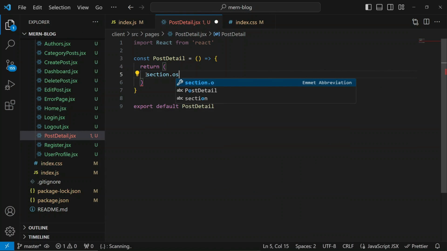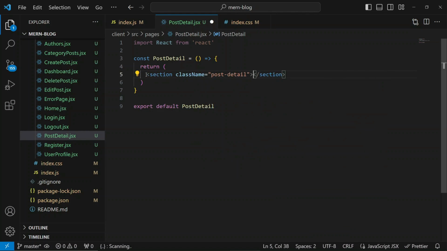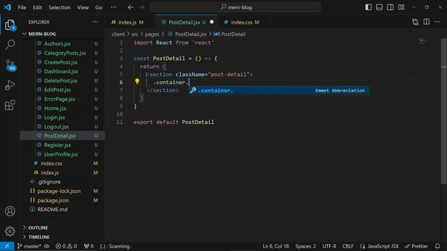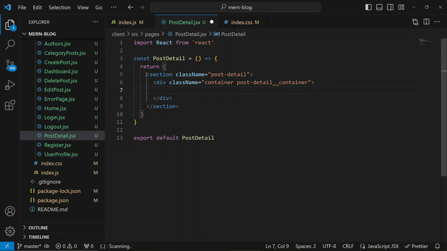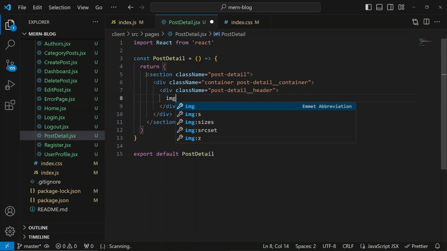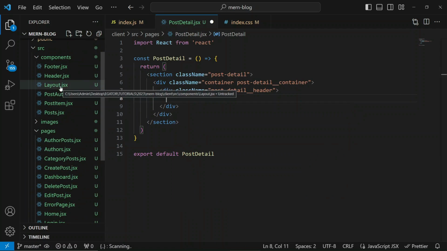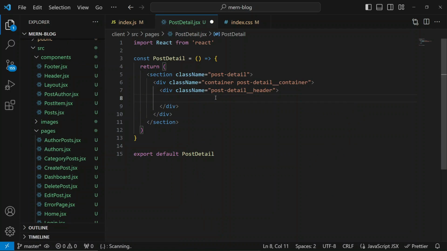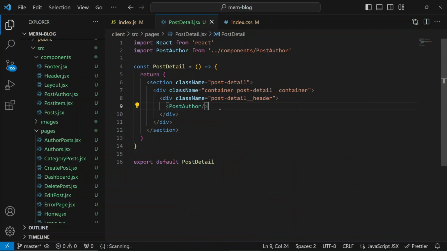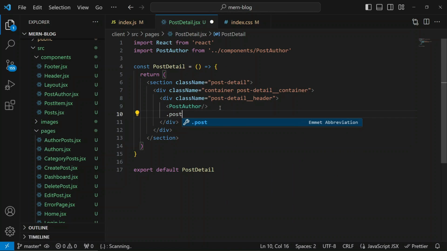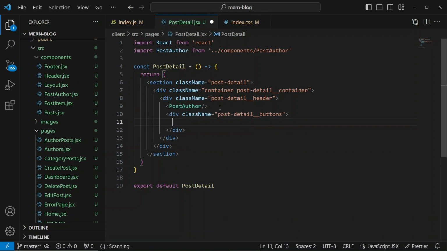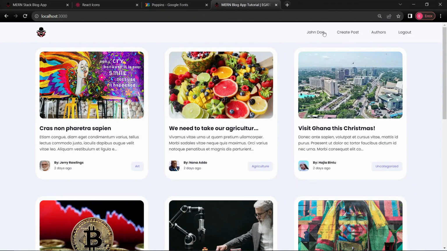Okay, all right, so let's proceed, and this is going to be inside of a section. So a section with a class of post detail. Let's have a div, the class of container, and post detail container. Now in here we are going to have post detail header, and that's going to have our author. Okay, so of course we have that component already, so that's the post author. Let's bring that in. That's imported. Good. And then let's bring in a div with a class of post detail buttons.